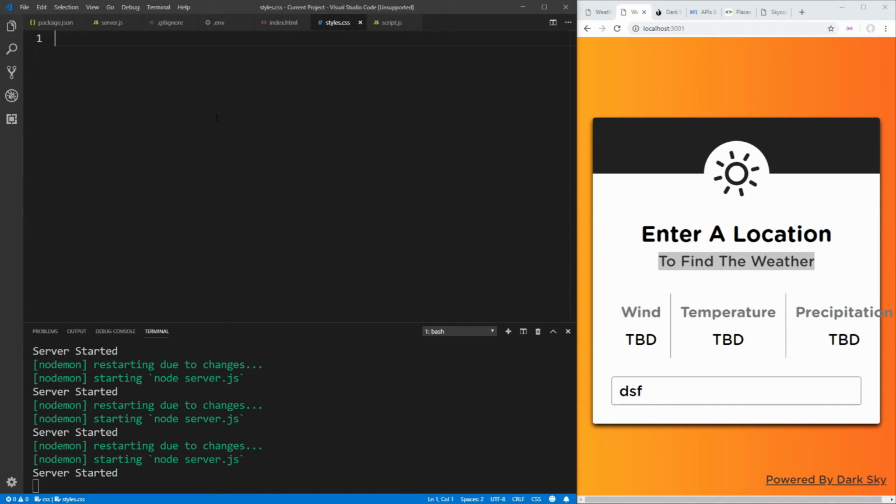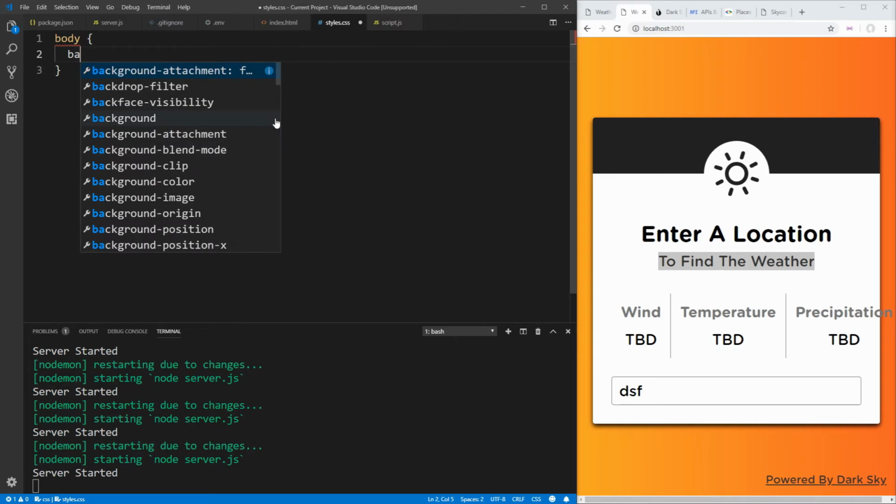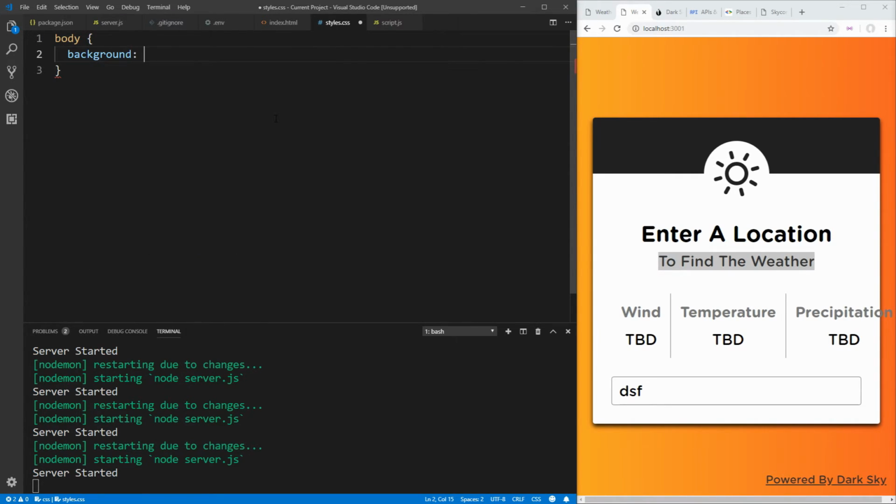Open up our styles.css, and the first thing we want to do is the actual body style, because we have this nice yellow to orange colored background. In order to do that, we'll just select our body element here. We want to set the background, and we're going to want to set this to a linear gradient. And we want this just to go to the right, so we're going to put the yellow color on the left and the orange color on the right. And I'm just going to paste these colors in.